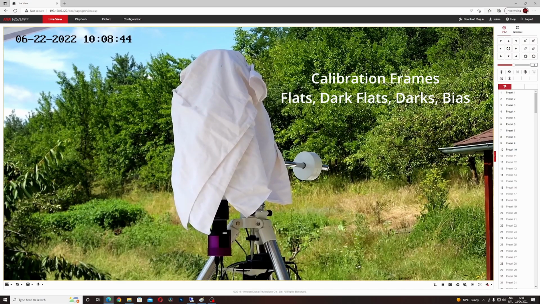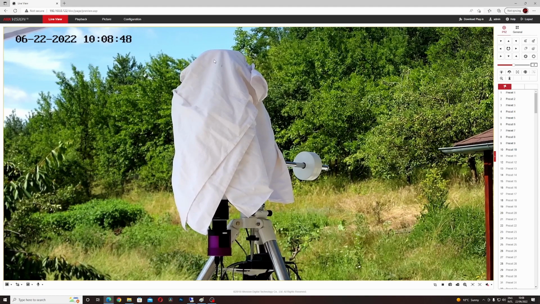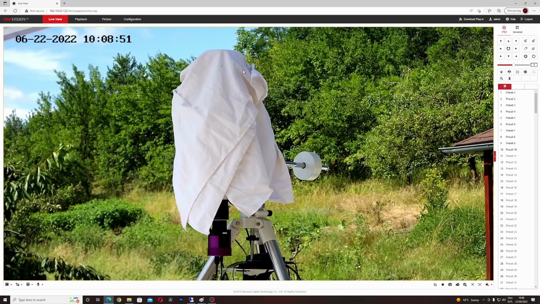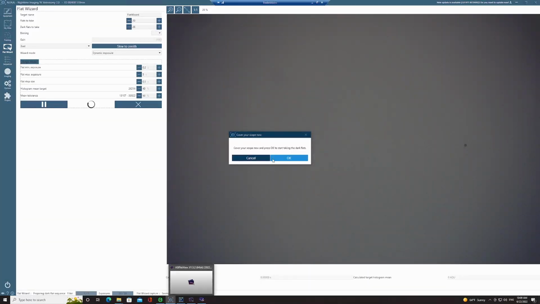Hello, my friends. I'm now taking calibration frames, and I had to place a lot of sheets here on the telescope because it's sunny outside. Now I'll go back to NINA and already took 20 flats and 26 darks, because one is usually an error. I'll go and cover the scope.